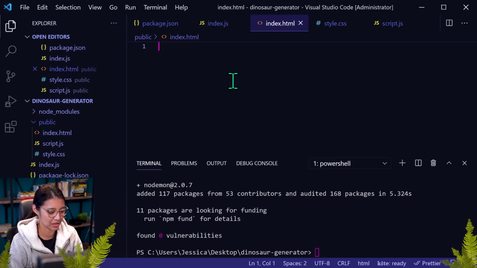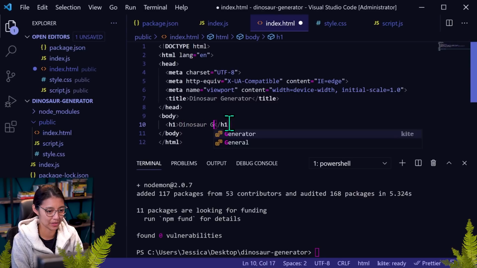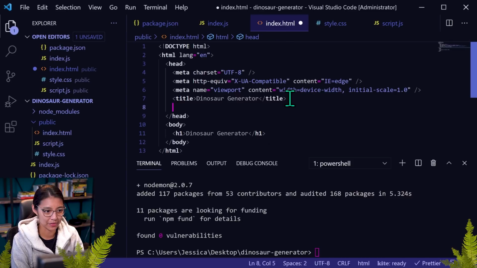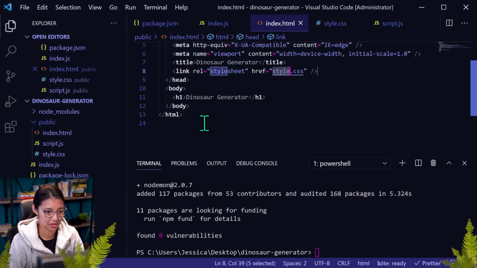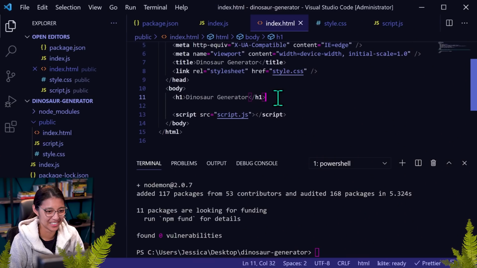So in our index.html, let's just create some boilerplate and change the title to dinosaur generator. And we'll just add some text here, the same thing, dinosaur generator. Okay, and then even though we have blank CSS, let's just add the references. So that's correct. And then we're going to add a script to load the script.js file. Is that right? Oh boy.